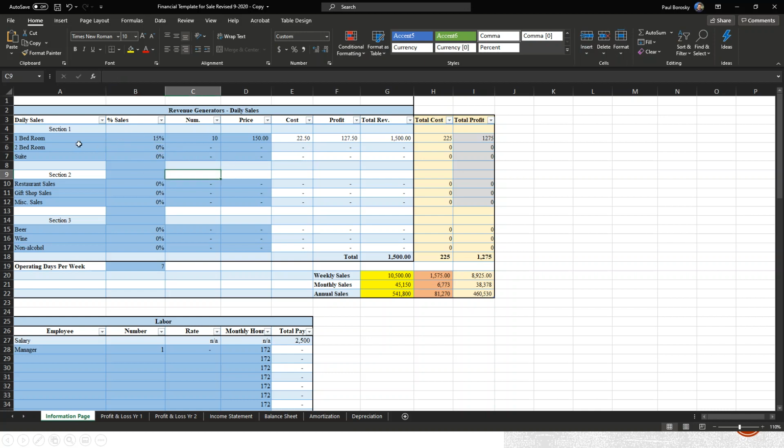So once we enter this information, the item that's going to be sold, the variable cost percent of sales, the number of sales we estimated per day, and the price right here, it's going to give us what our costs are. Our variable cost is in dollars. It's then going to give us our profits, and then the total revenues we can expect from that line item.